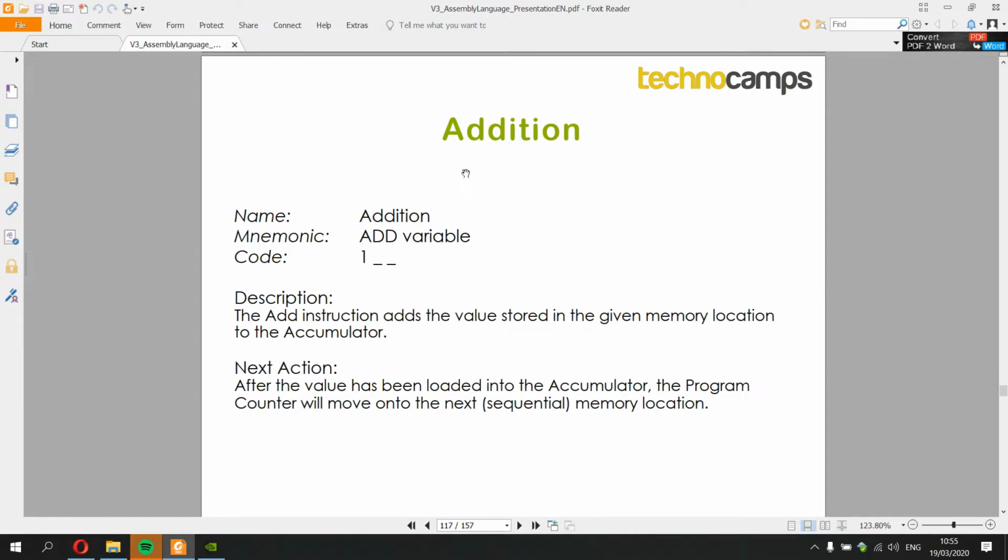So addition, you use the mnemonic ADD, it's quite an easy one to remember. And also here you can use a variable name afterwards to refer to a location that you want to get that data and add it to the accumulator. So as it says here, the add instruction adds the value stored in the given memory location, so the one that you've labeled with a variable name, and it adds it to the accumulator. So whatever's currently in the accumulator, it grabs the value from that memory location and adds it to it.